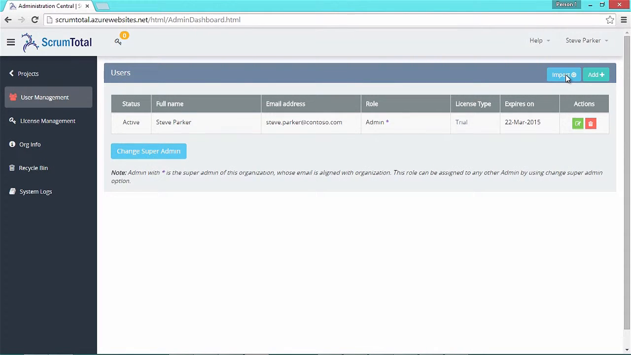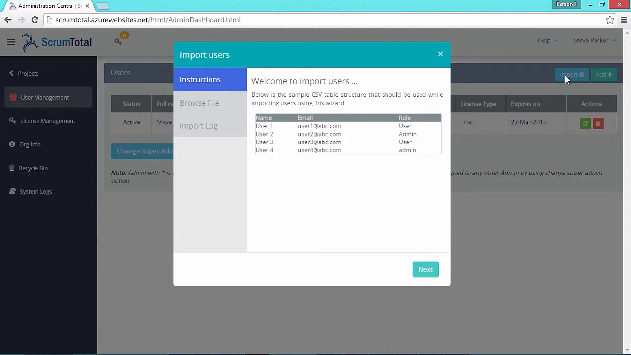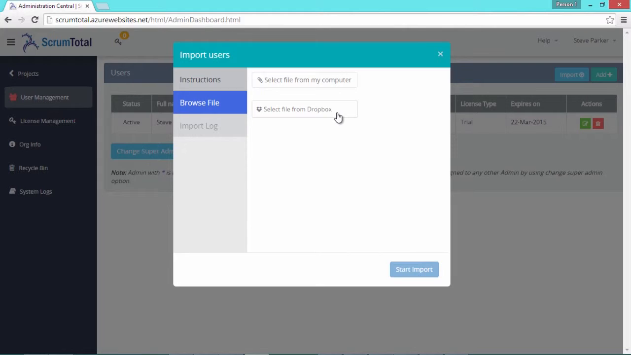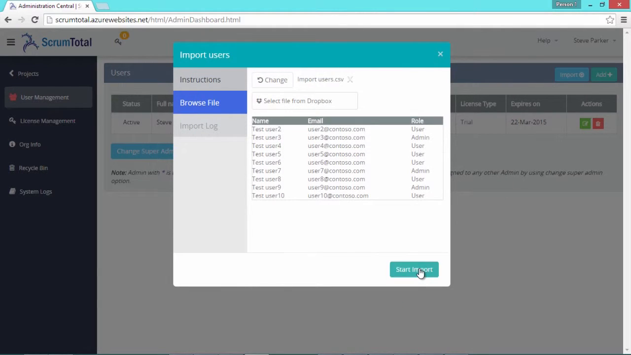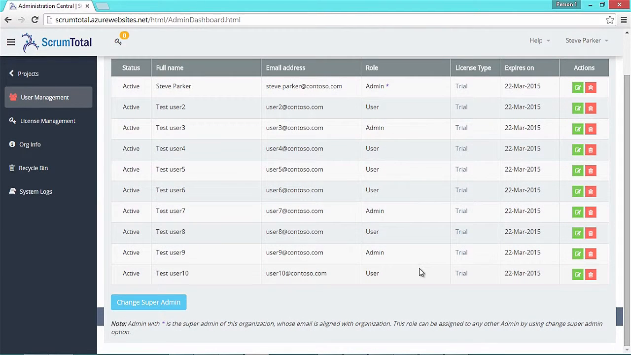Click on the Import button. This will open up the instructions page with the instructions to import users in the given format. Click on the Next button to select the CSV file either from your computer or from Dropbox, and then click Start Import. The users list gets populated in the users window once the users are successfully imported.